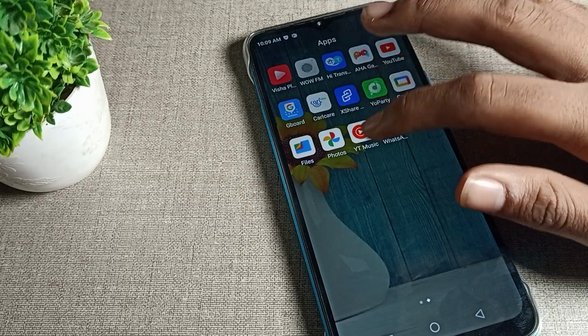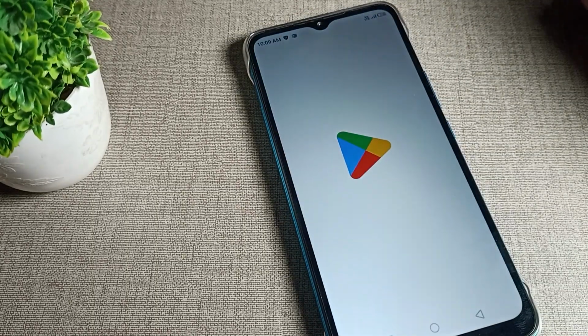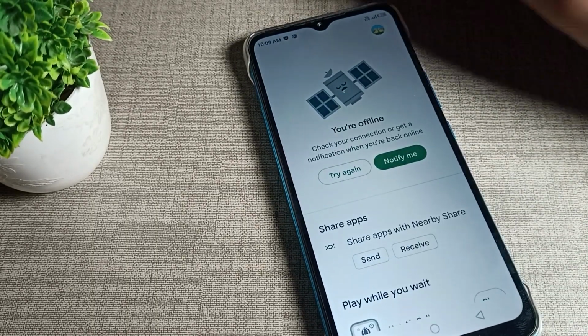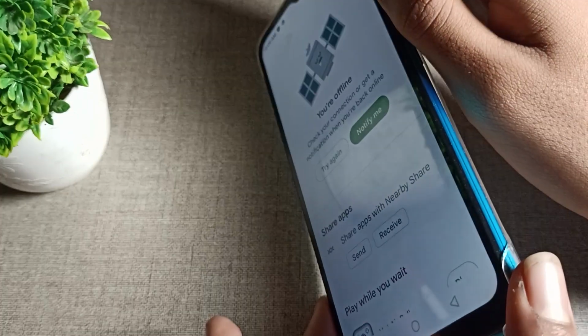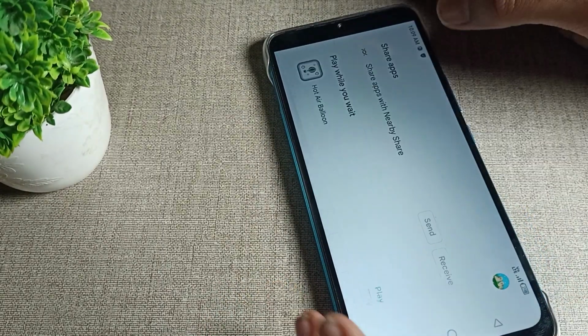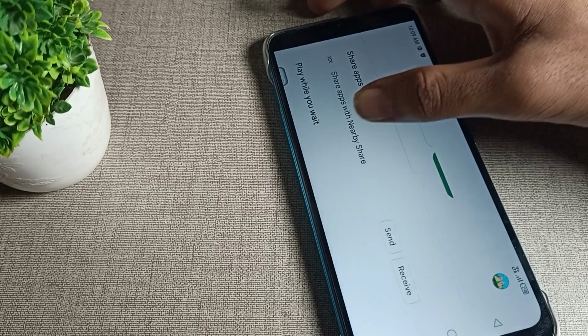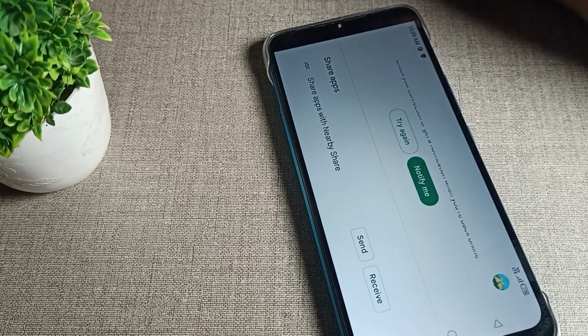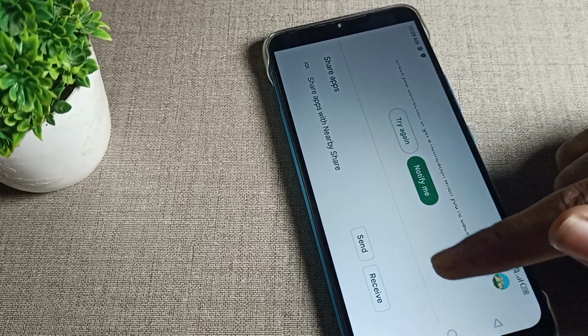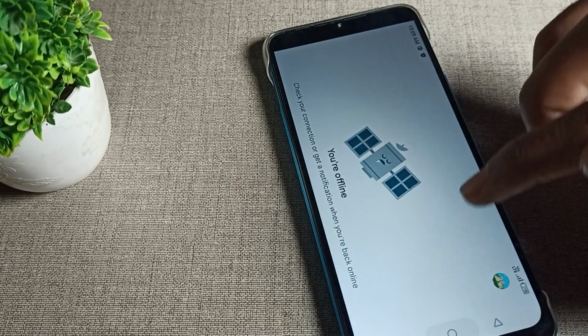Suppose you are using YouTube or any app like the Play Store, and you want to rotate your screen. So you can use auto rotate screen like that, and your screen will rotate automatically. So like that, you can turn on and use auto rotate screen on your Infinix phone.